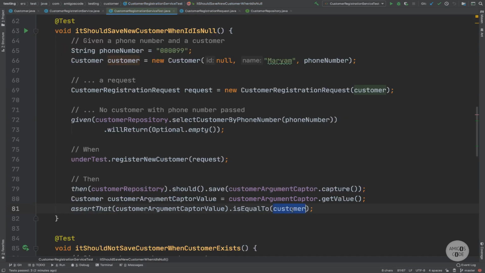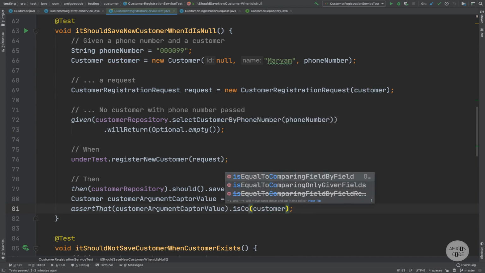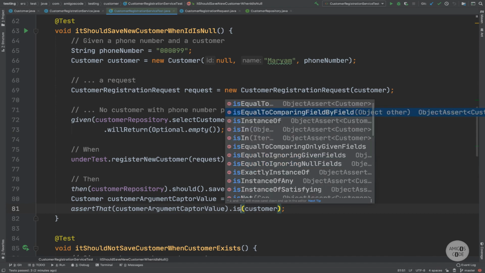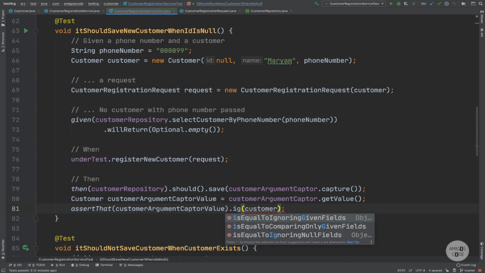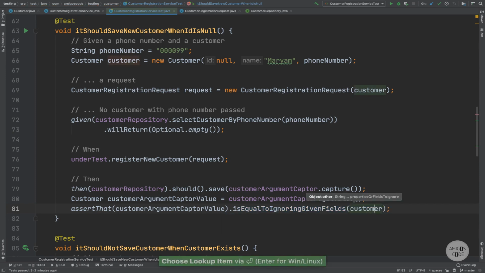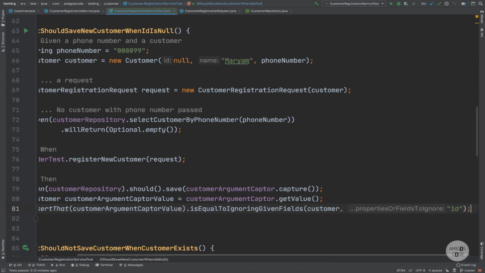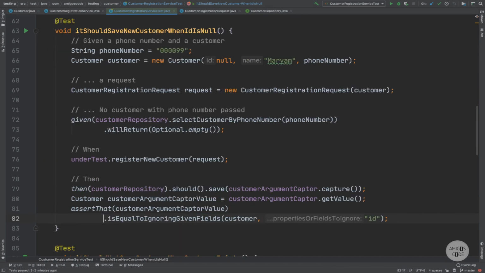And now this will no longer be the case, and what we're going to do is simply say is equal comparing, and well, actually let's simply say ignoring. There's an ignoring method, so ignoring, right? So it's equal to ignoring and then given fields, right? So customer, and the field that we want to ignore is the ID, right? But what we're going to do, so let me put this on a new line so you can see everything. But what we're going to do is actually check that the ID is not null, right?